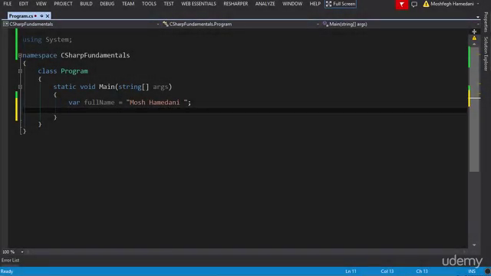All right, let's take a look at some of these useful string methods. So here I've got a variable, fullName, with my name. And note that there is a whitespace character at the end of this string. So first, let's take a look at the trim method. Trim gets rid of the whitespace at the beginning or at the end of a string. So Console.WriteLine.